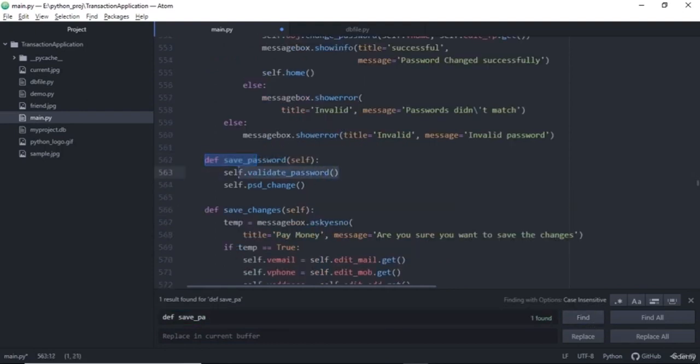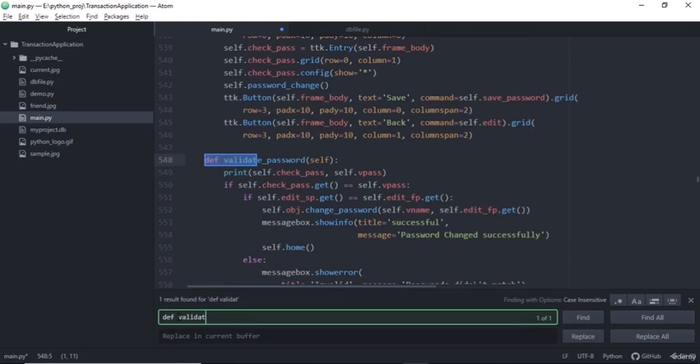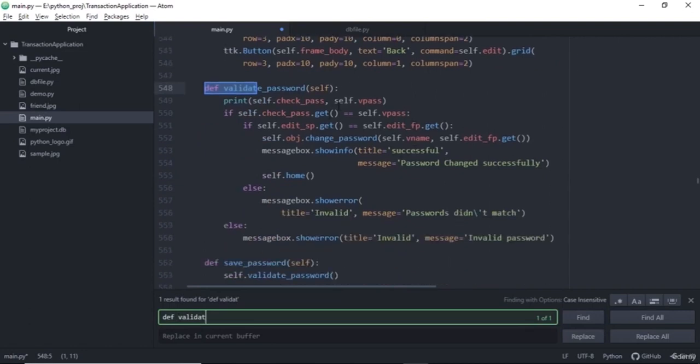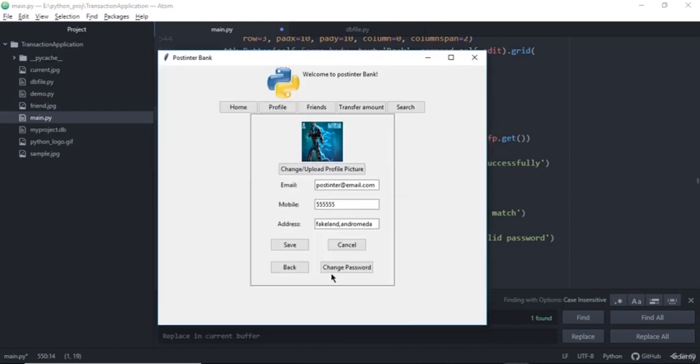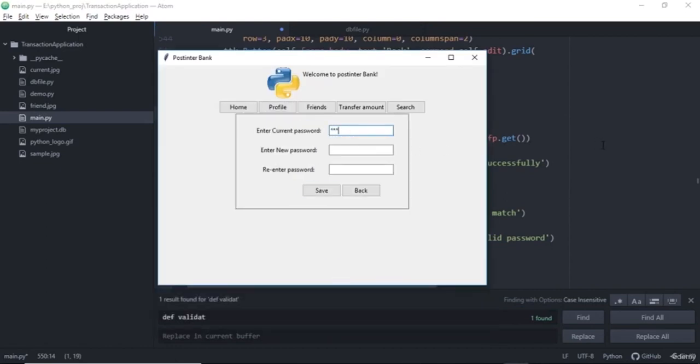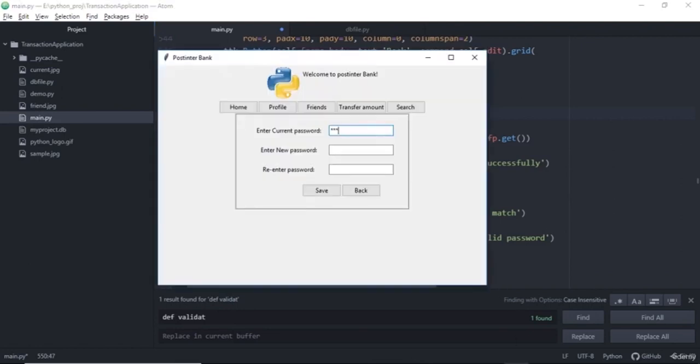So here I'm calling another function because I don't want to repeat things, so I use another function here. So validate password. Okay, so here we are. So here it is just checking the value the user enters. So I'm entering some password here, right? So it is checking the old password, which is the system password.